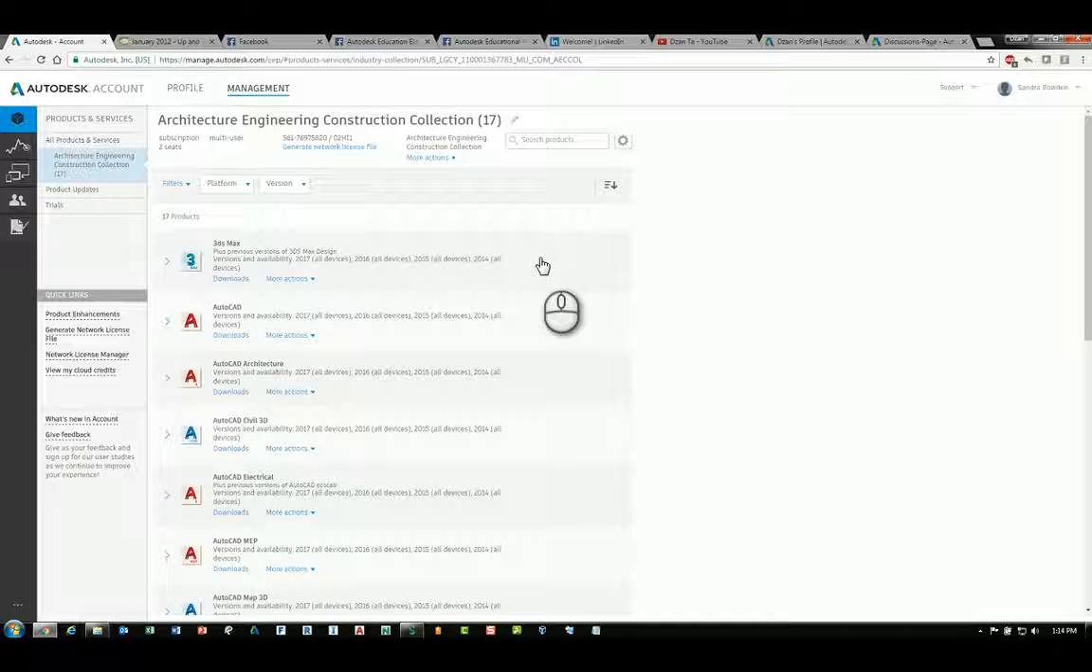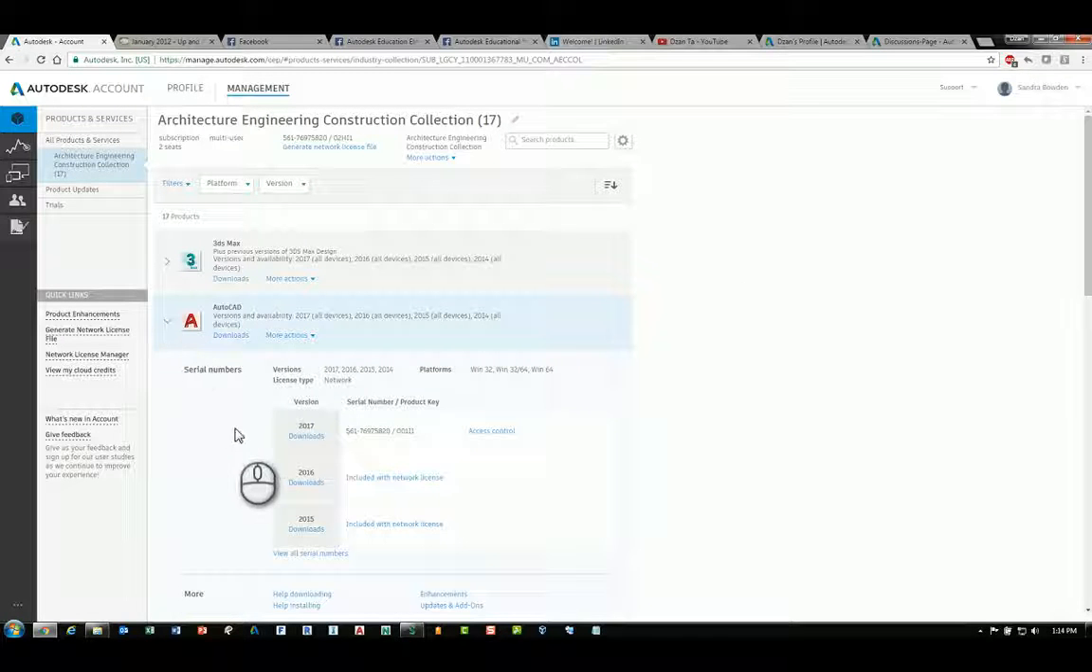So for example, if I want to download AutoCAD, I would expand AutoCAD and take a look at my downloads, and it'll give you the serial number and the product key. You will use the industry collection's serial number, but you will use the individual product key for that particular software. Once you have all the software downloaded, you can go through the installation process.